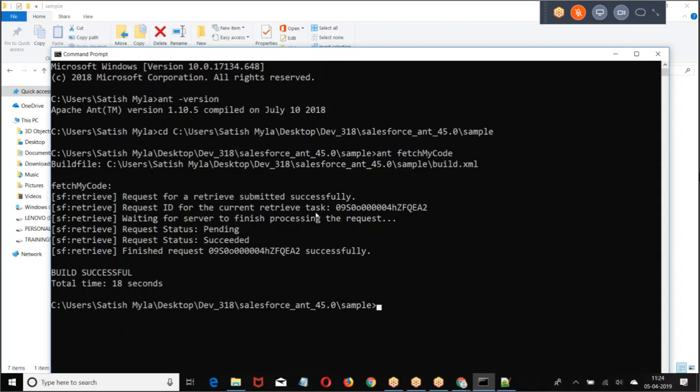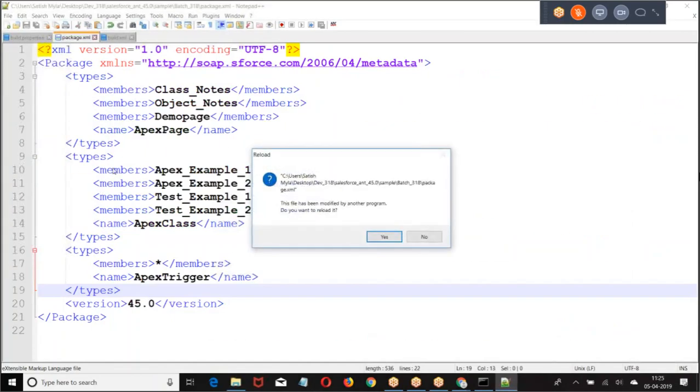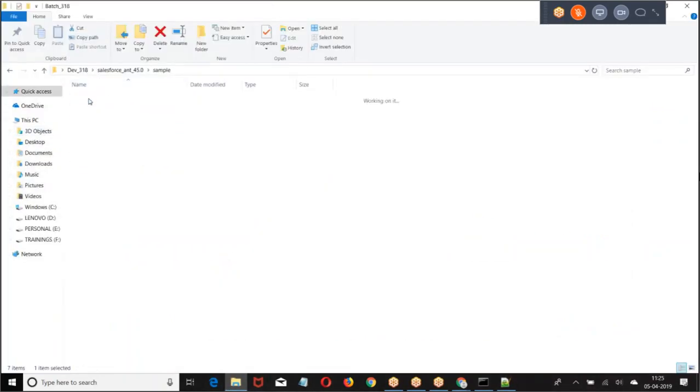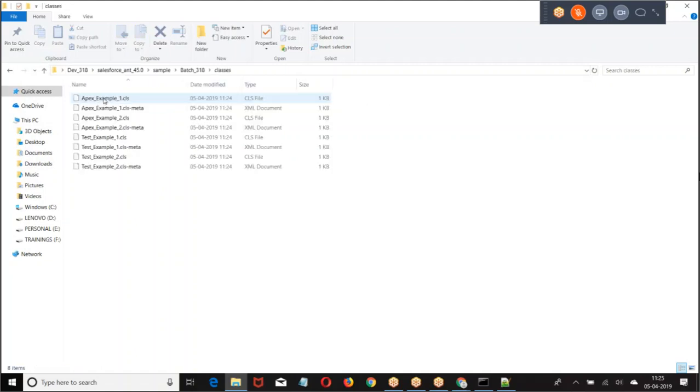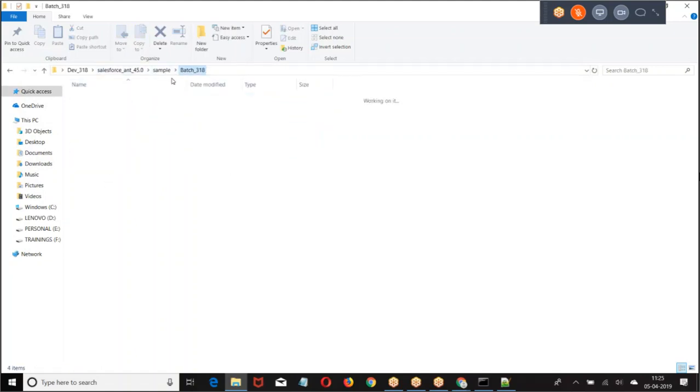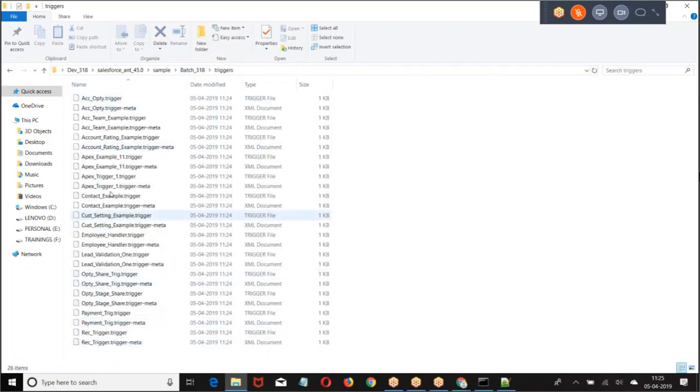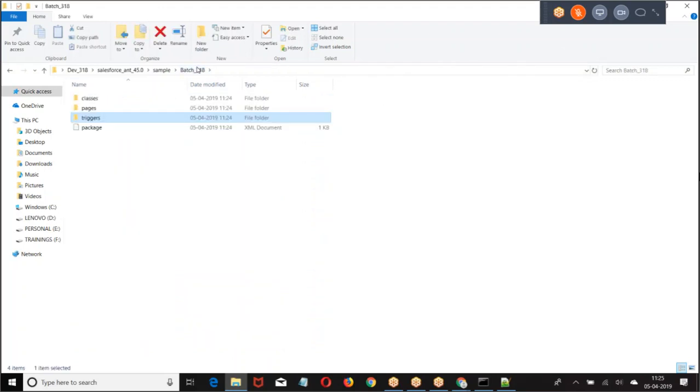So the build was successful. Go to the folder. Batch 318. Classes, what I mentioned. Pages, which I mentioned. Then I told all the triggers. So all the triggers are fetched. This is how everything is fetched from that org. Now I want to deploy this to another org. Now let us say I am trying to deploy this code to another org.